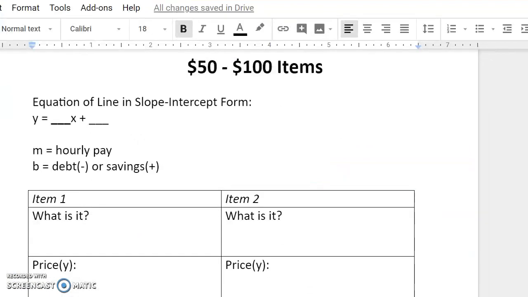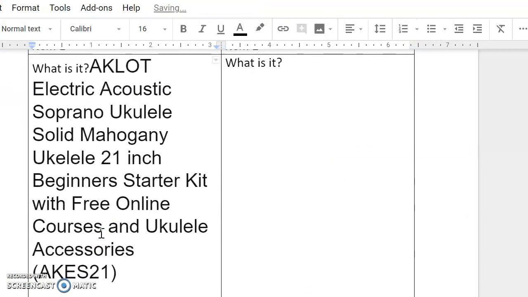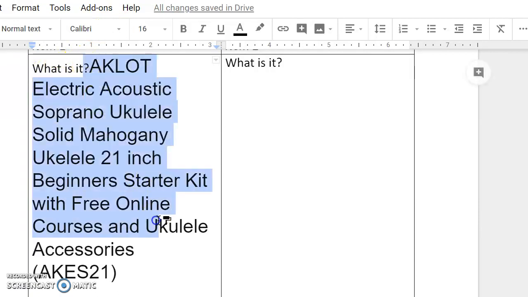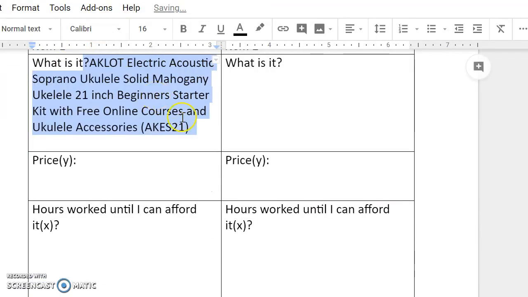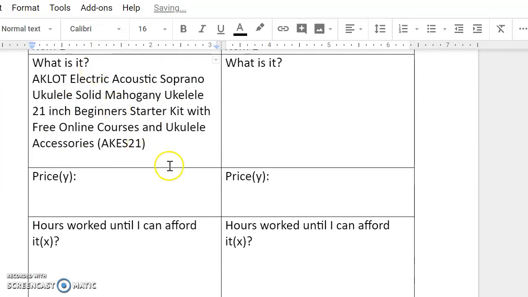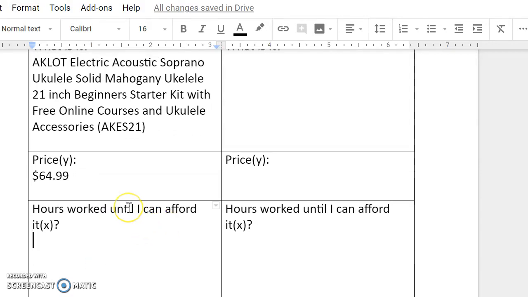Whew, too big. Format. Just the right size. Okay. Ukulele. Okay. You said it was $64.99. Okay, so how long will it take until I can afford it?